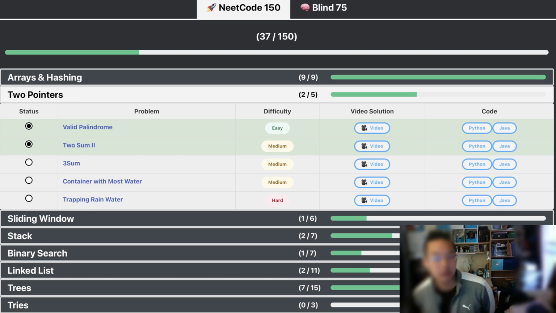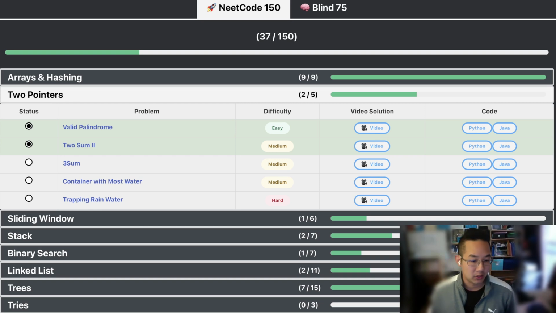Hello there. Today we'll be doing our 38th problem, 3-sum. This particular problem is a continuation of 2-sum, if you can see the pattern that is there.